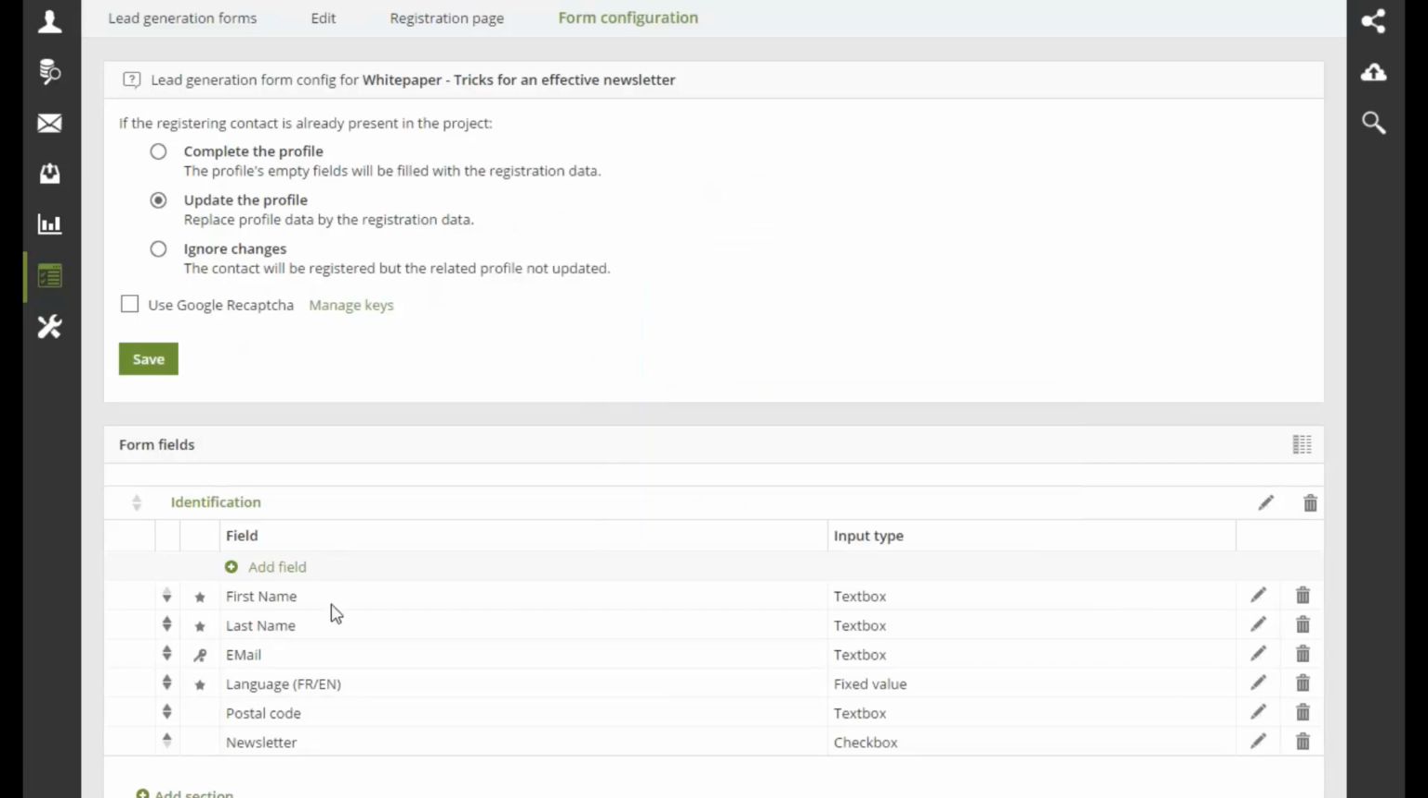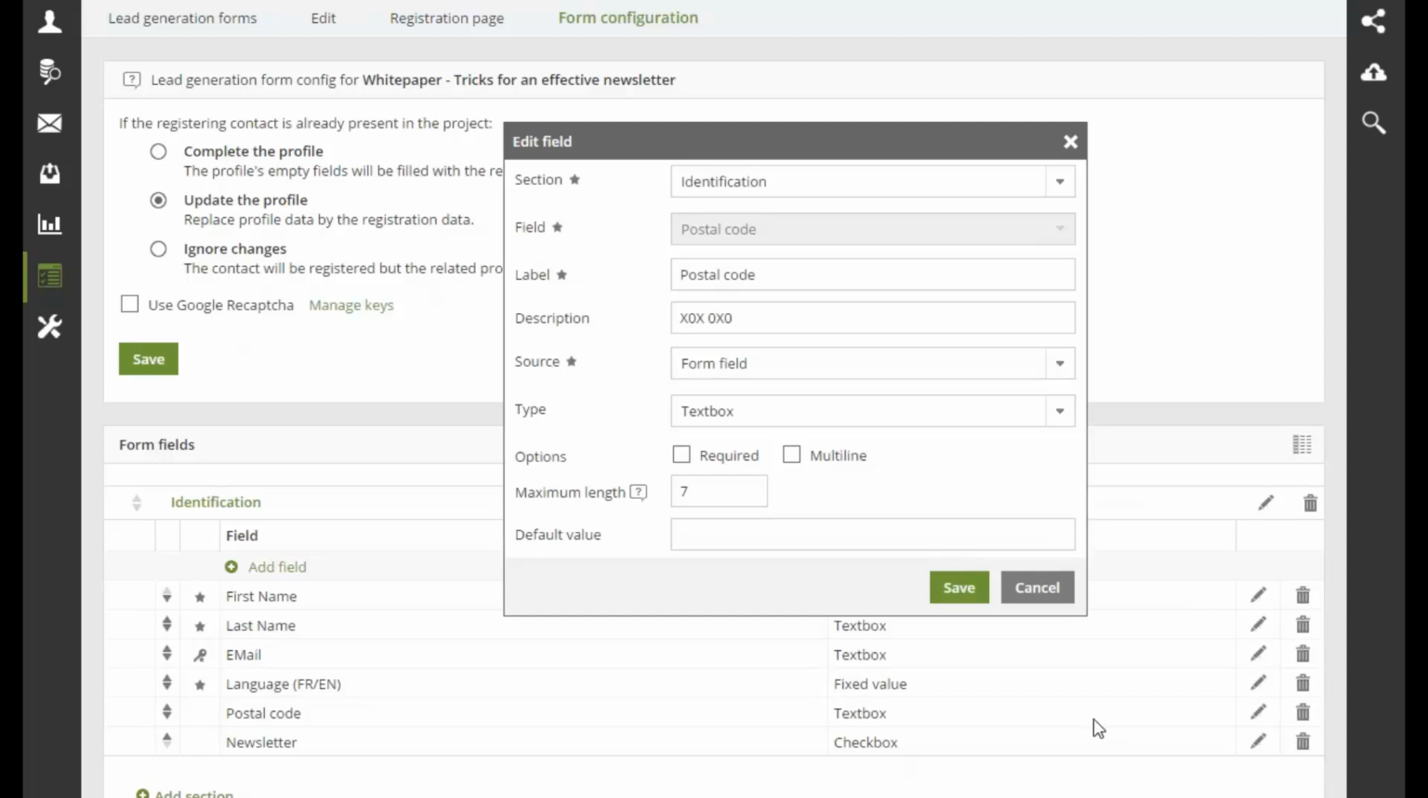Now in my form, I'm asking for first name, last name, email, language, postal code, and newsletter. And by clicking on Edit, I'm going to click on the pencil. You can see everything that I need to define. So it's telling me the field name. I can change the label that appears on the form. So I want it to say postal code, and I can also add a description. This one is basically telling the people how I want them to input the postal code.